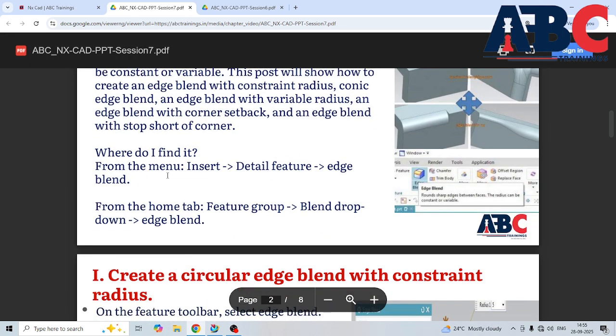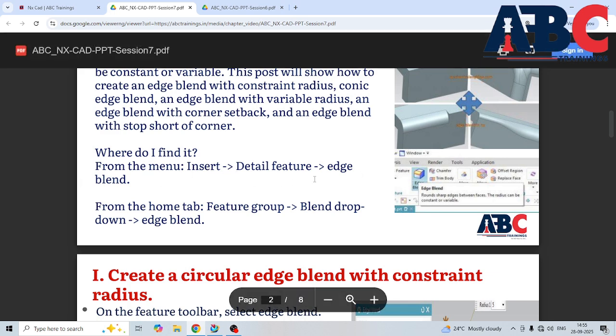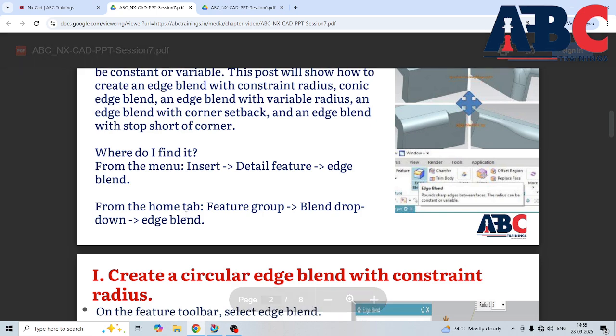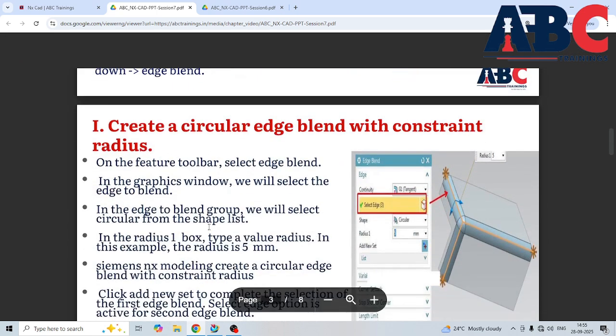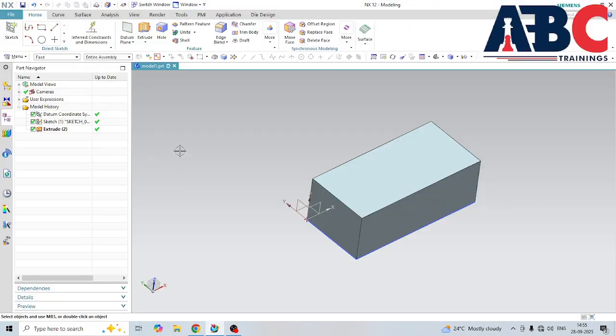For this you have to go to menu, then insert, then detail feature, and click on edge blend. Okay, we will see this in NX CAD software. Here I have already drawn a geometry. We will go to edge blend.